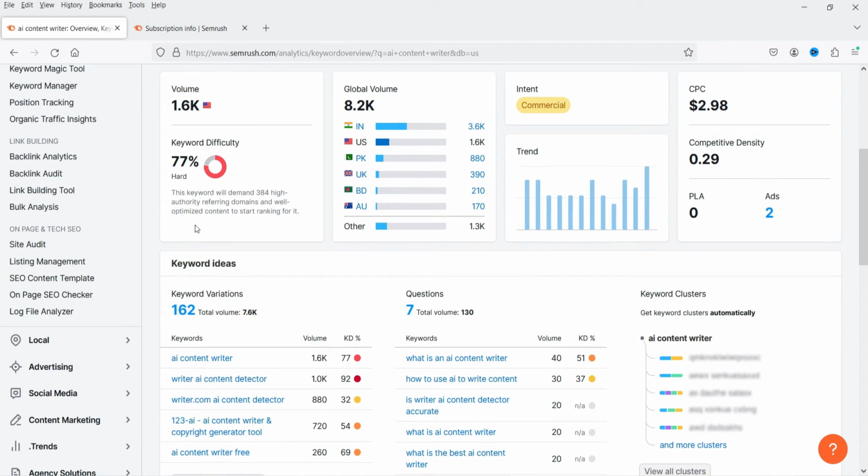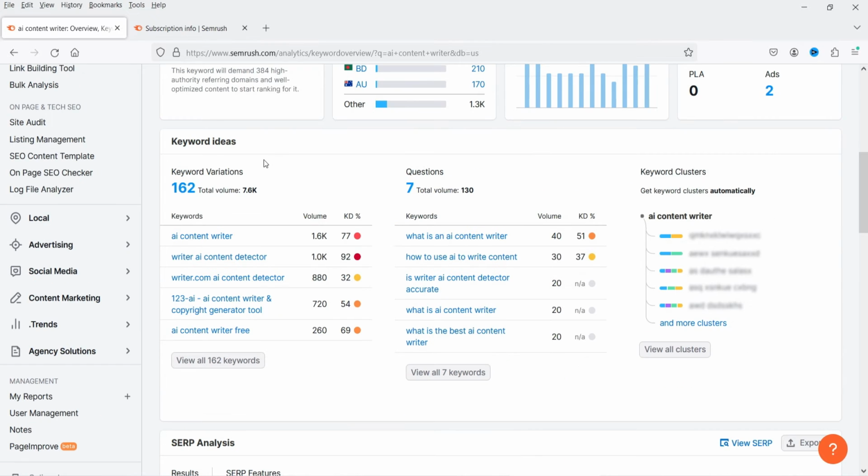Keyword difficulty is 77%. That means it is a hard keyword. You can also get keyword ideas here. So in the free account, you will get all this information. I have not subscribed for any free trial. This is a completely free account. So in the free account, you will get the keyword analysis.